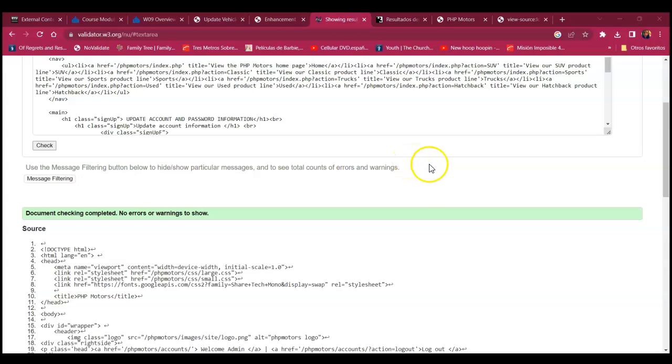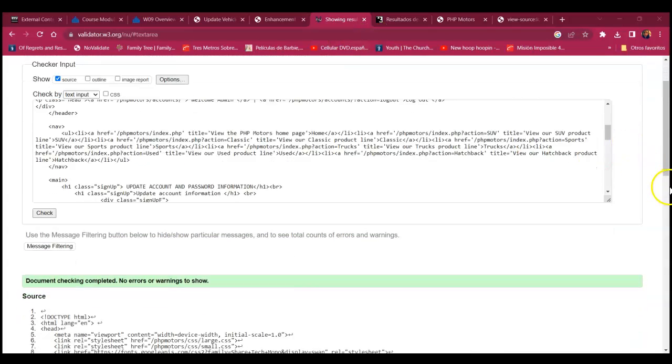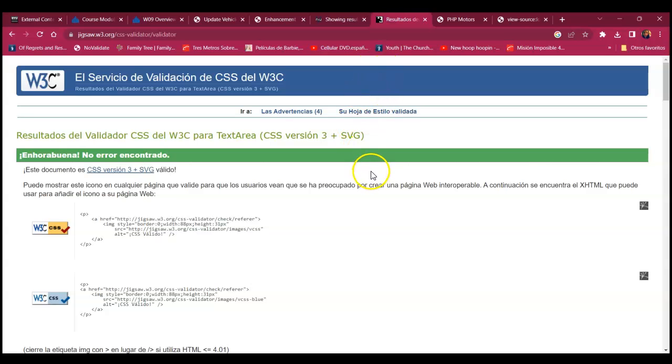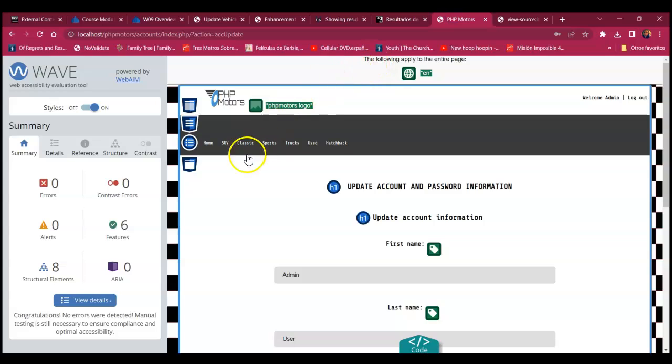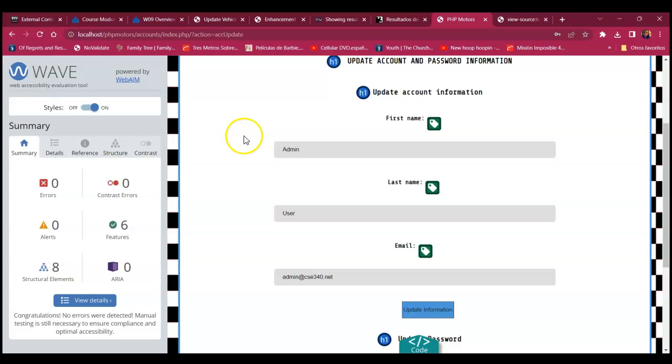Hello everyone, this is my enhancement number 7, and here is my HTML validator with no warnings or errors. This is my CSS validator and my WAVE validator of my update account view, without errors, contrast errors, or alerts.